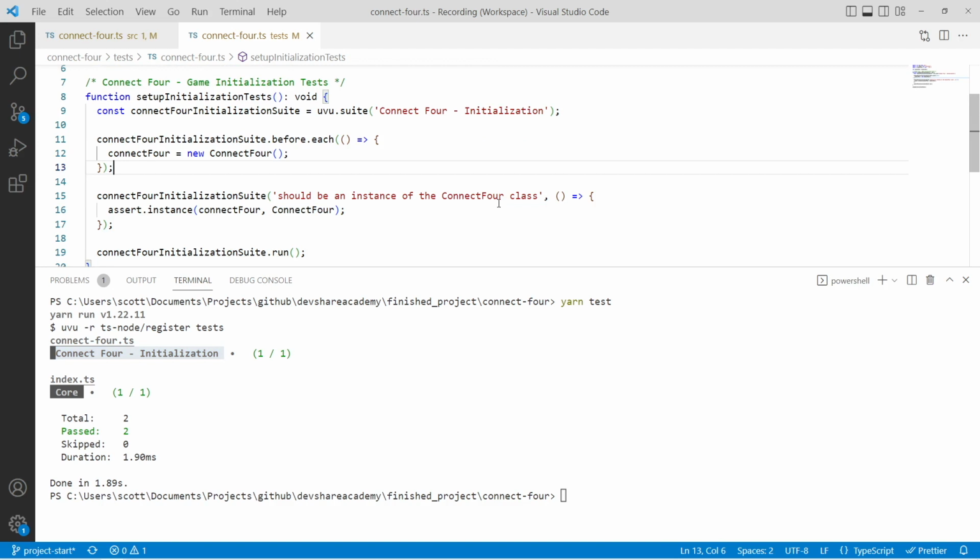After we create our suite, we then call the before.each method on this of our suite instance. This will allow us to register a callback function that will be invoked before each of our tests that run in our suite. The callback is useful for setting up any variables that we'll need for our test, as well as grouping code together that is common across all tests.